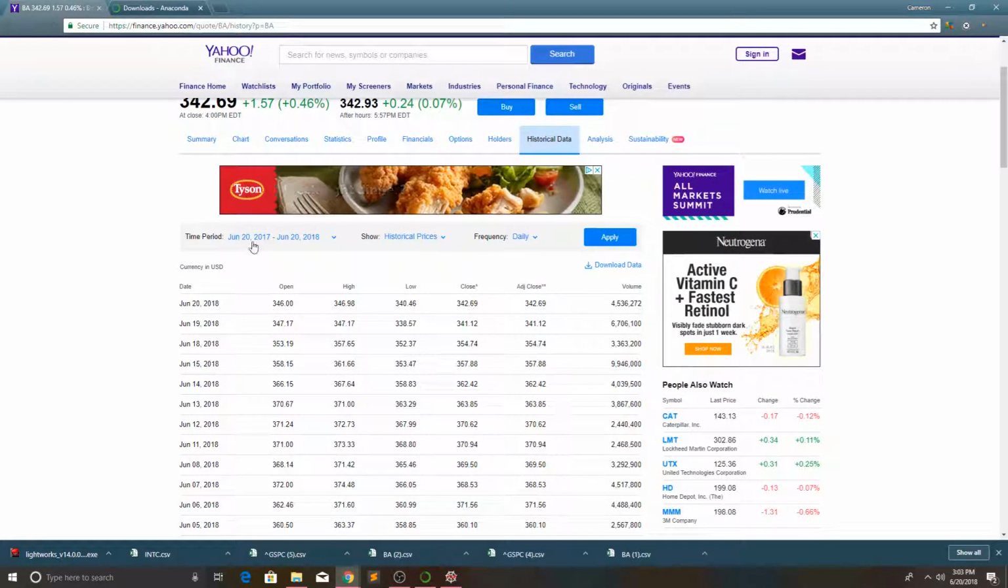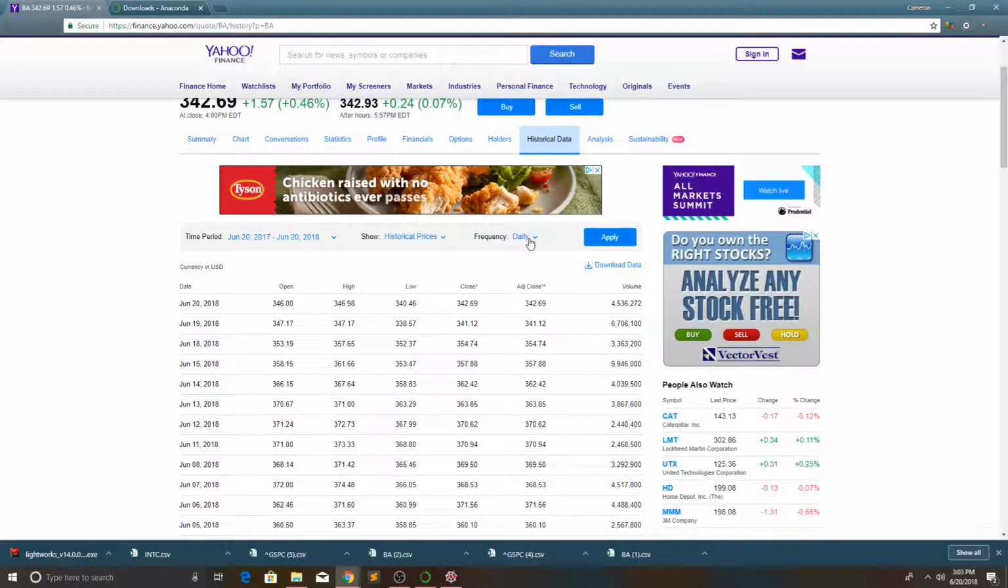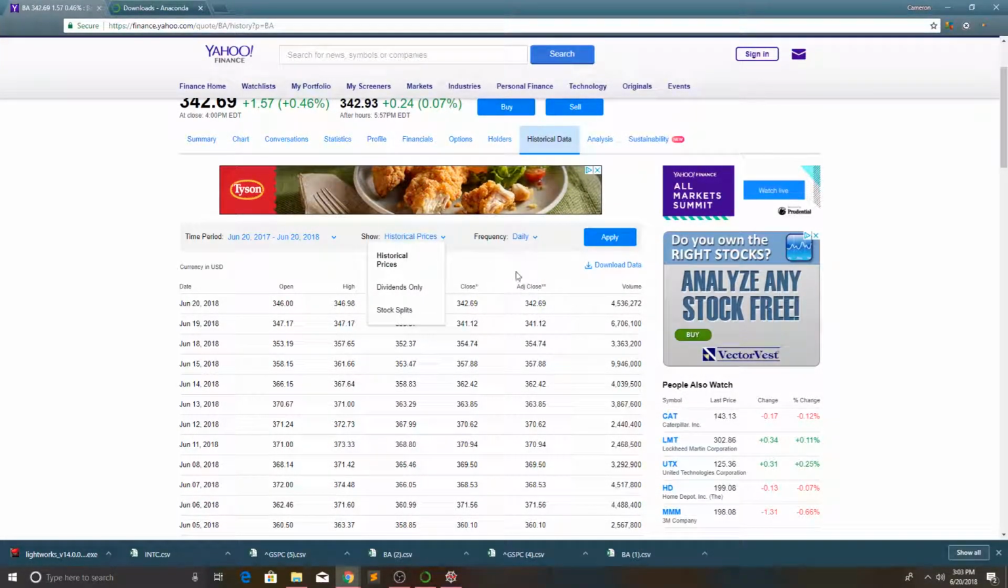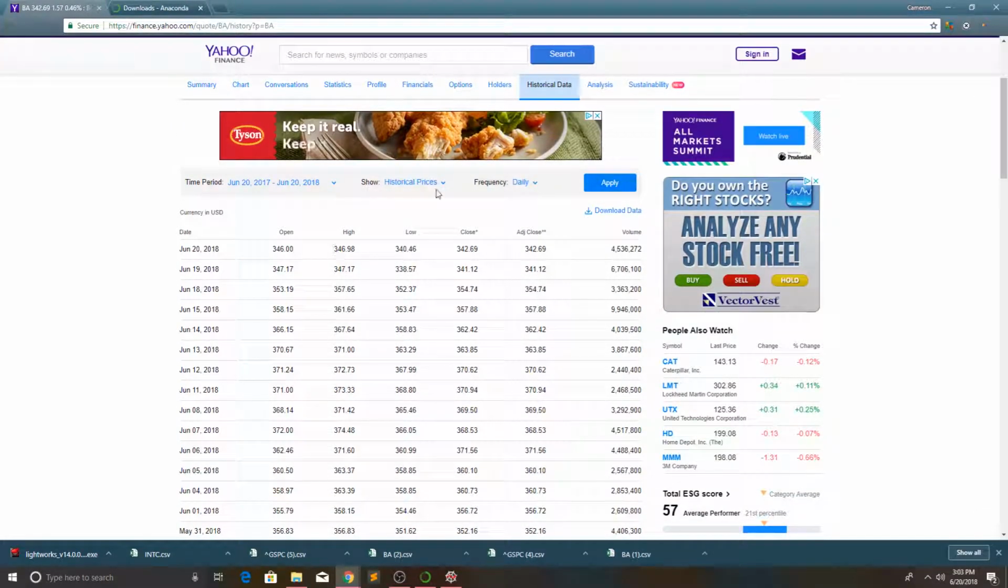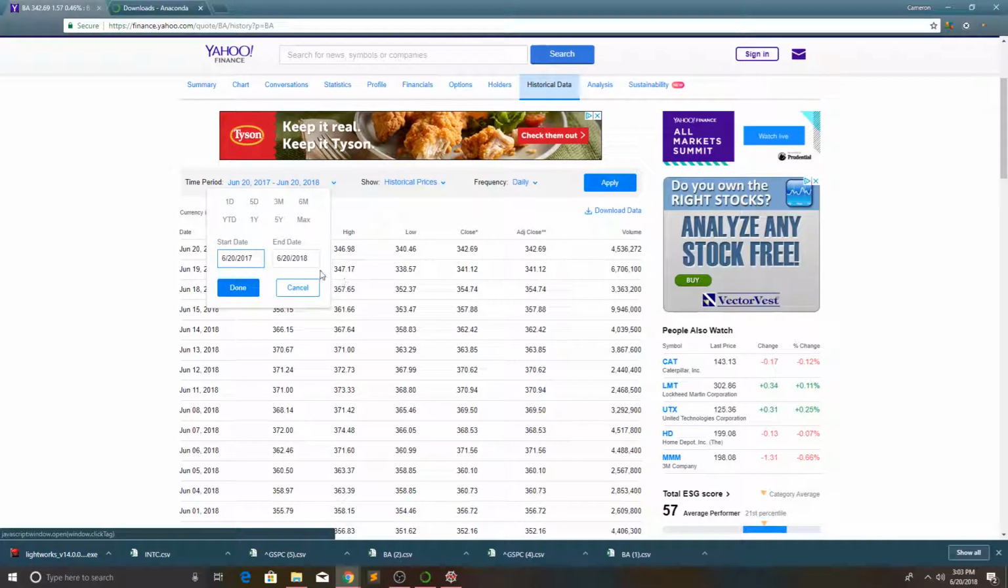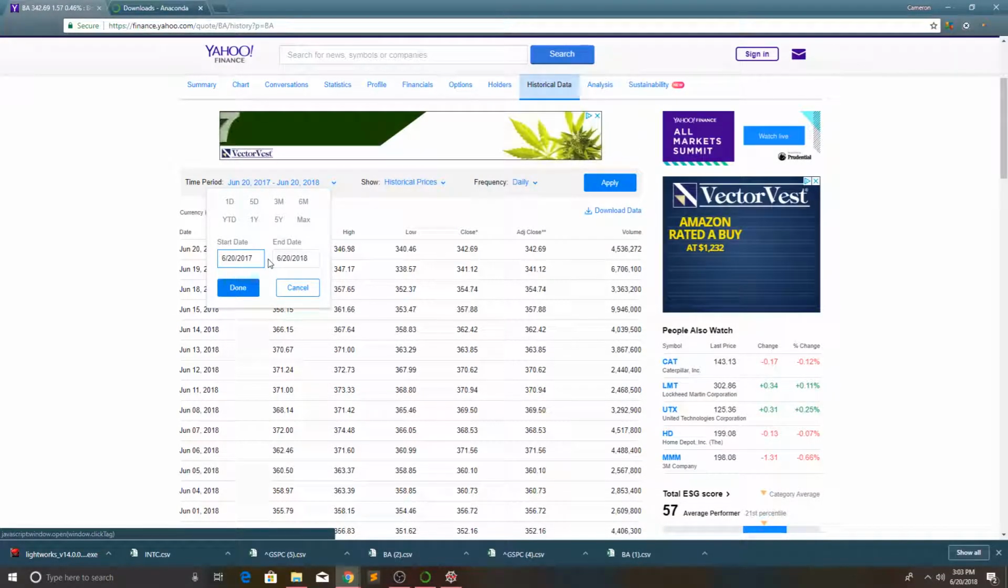For this one, it shows the past year's worth of stock, and it's daily. You can change that to weekly or monthly. You can also look at dividend prices and stock splits as well. We're not going to worry about any of that. We're just going to keep this all the same. The only difference is that we're going to download 3 years of data, at least for me. And again, you can change that to 5 years, 2 years, 1 year, a month. It's really up to you.